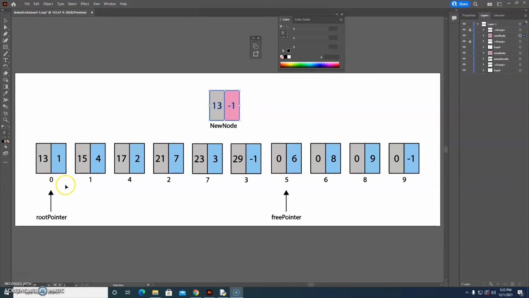linked list. So we start at 0, the next pointer takes us to index 1, the next pointer takes us to index 4, the next pointer takes us to index 2, the next pointer takes us to index 7, the next pointer takes us to index 3, and that's the end of the list.